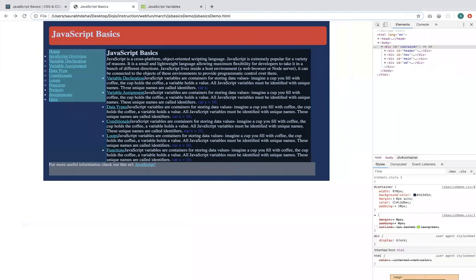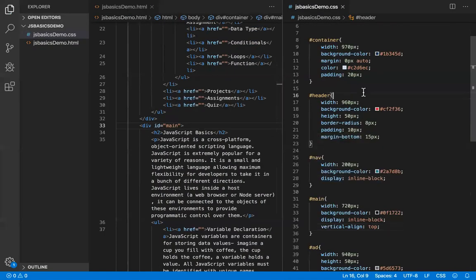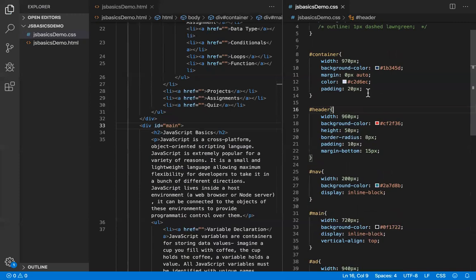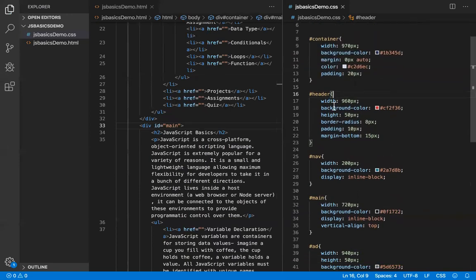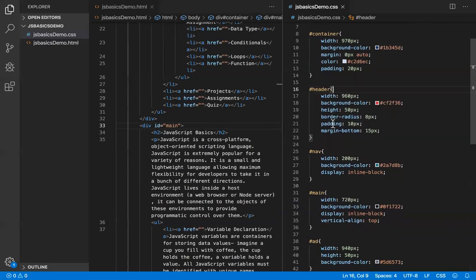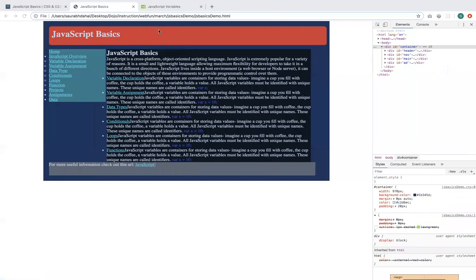Okay, cool. That looks a little bit better. We're getting closer to our finished goal. Now we have our container kind of doing what it needs to do. We have our header that looks fine, with our background color, width, padding. I guess I don't need to give the header a height anymore. It doesn't need to be this big.